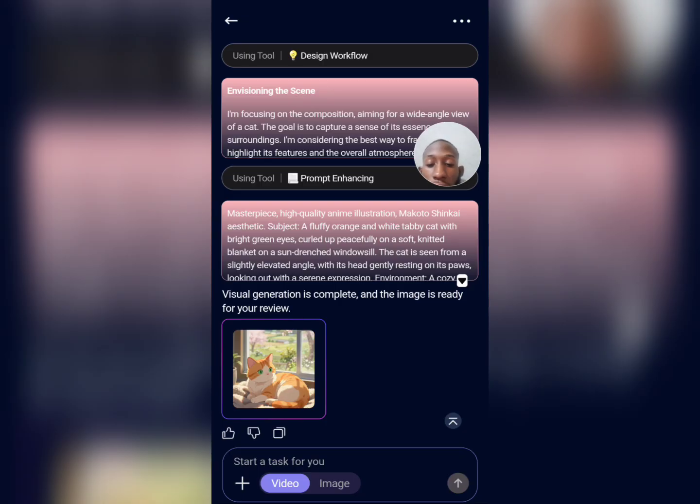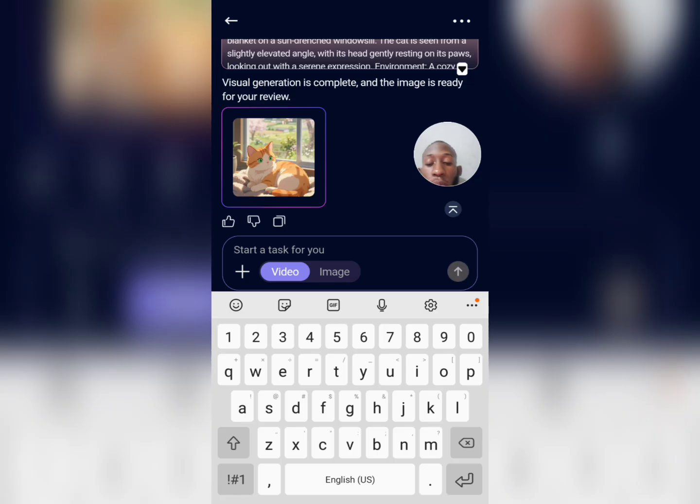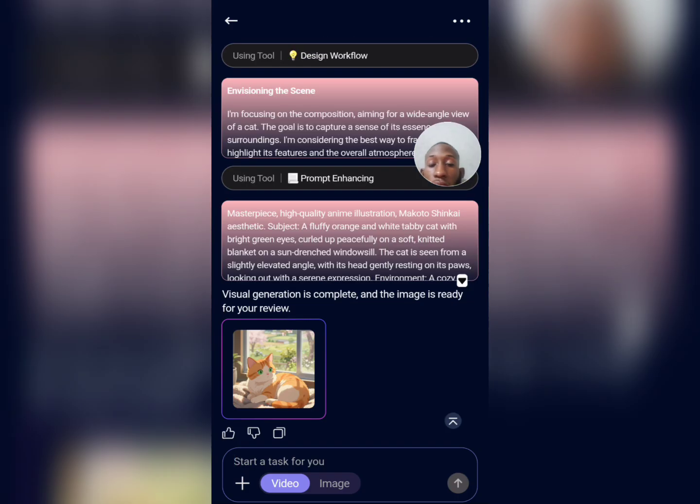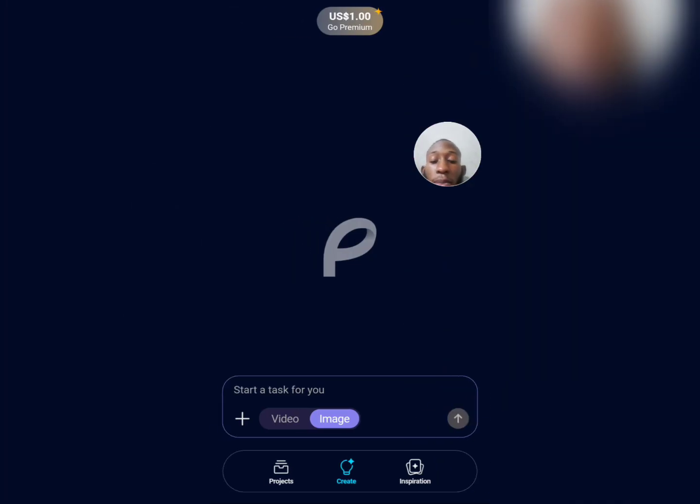But as you can see here, you have the image section and you have the video section. If I do want to turn this image here into a video, all I have to do is select the video option and enter what I want to do, and I'm good to go. Once you sign in or sign up with the application, you do get 120 credits for free.